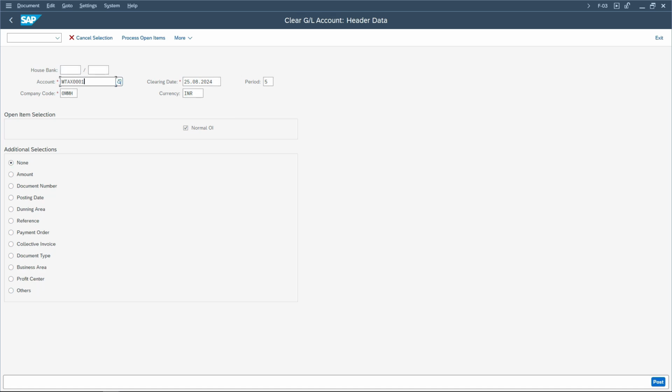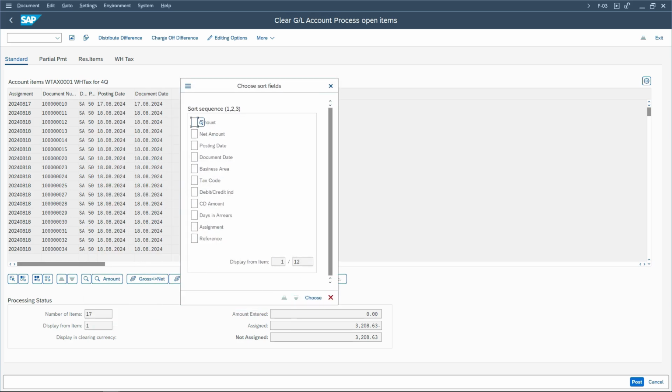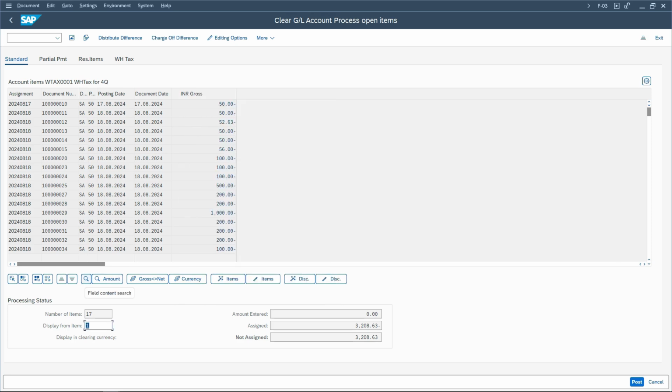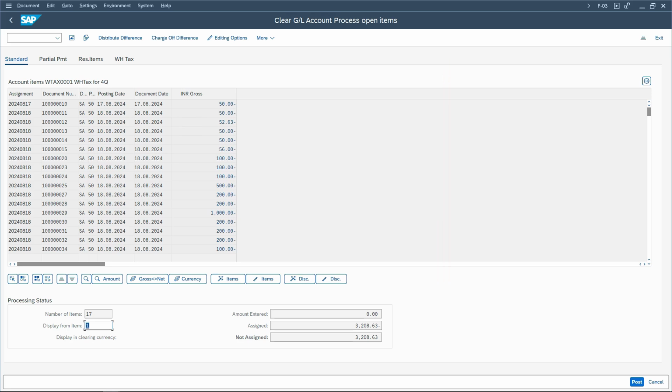Not only will we discuss the additional selections, but once we hit enter, that means once we go into the process open items screen, here we also have an option to sort this entire output by certain fields. For example, if I click on this sort, I can have different sort sequences, and here as well I can add a few more fields which I want for sorting. And in addition to that, I also have field content search. That means I can search the given open items based on values of certain fields, and we can also add those fields here which we want to use for clearing. So we will see how we can add different fields here and what the constraints are in adding these fields.